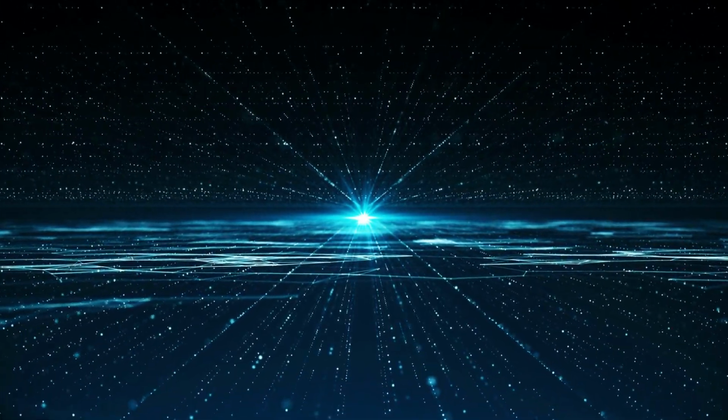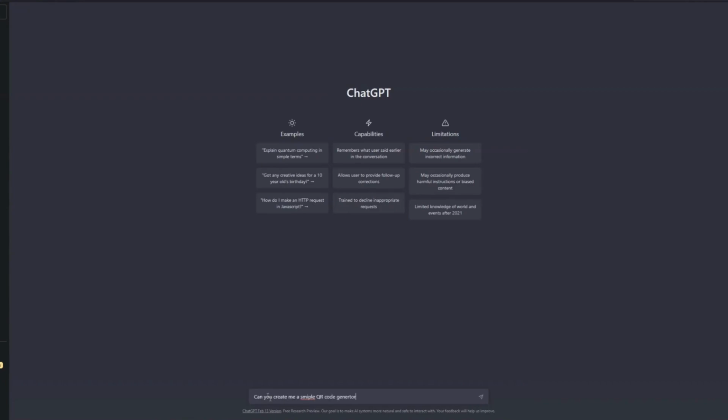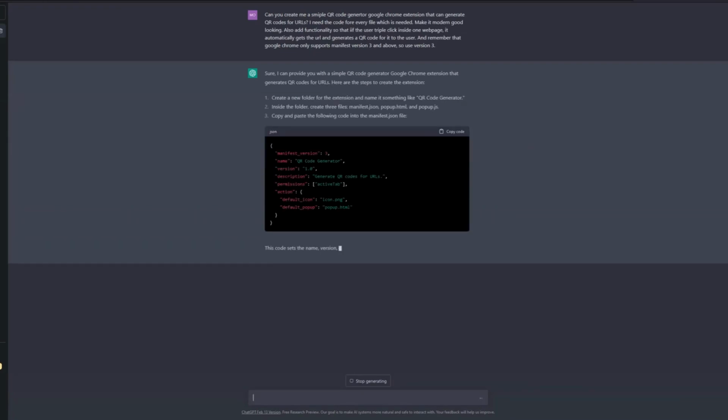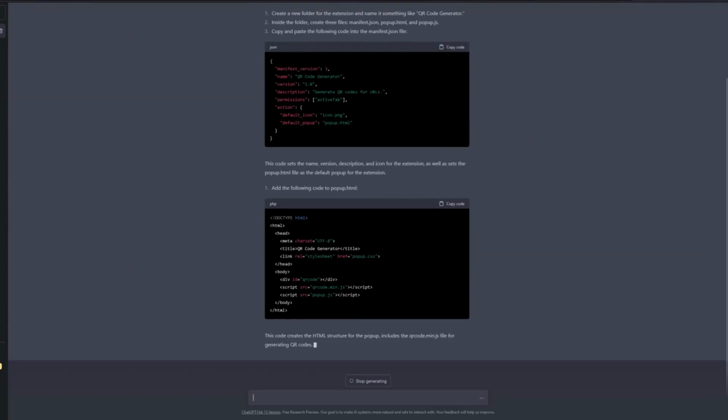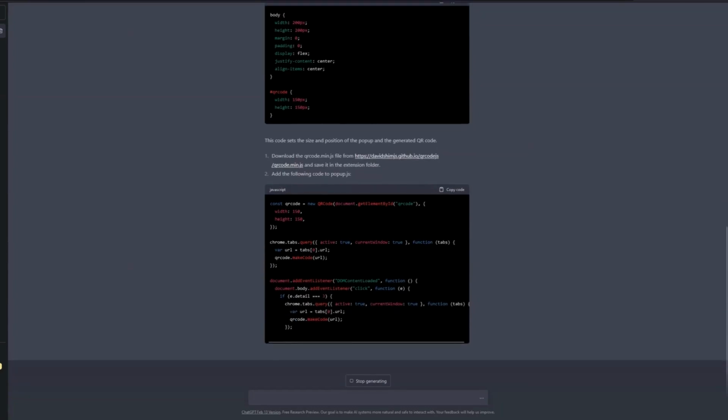For this tutorial, we're going to demonstrate this really cool method by keeping it simple. We're asking the robot to create a simple QR code generator as a Google Chrome extension. We want the generator to generate QR codes for the URL of the actual website we're visiting. We've also added some extra functionality with a triple click function. Remember also to include the last sentence in your question, which tells ChatGPT to create the code with Manifest version 3. If you don't do this, you may get some compatibility issues. It starts by listing all the steps you need, so sit back and wait for your code and instructions.